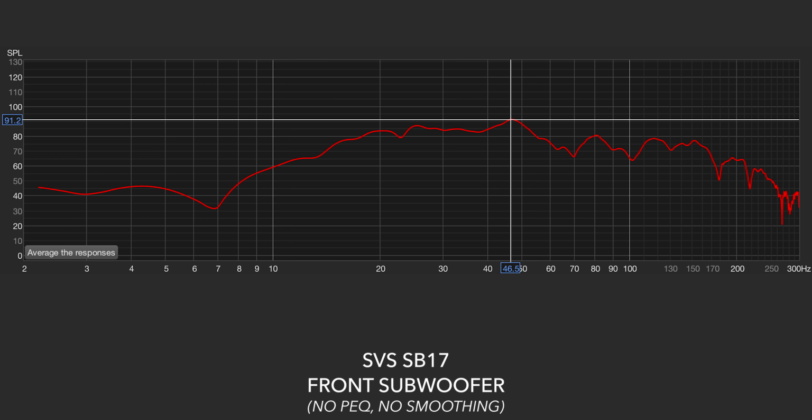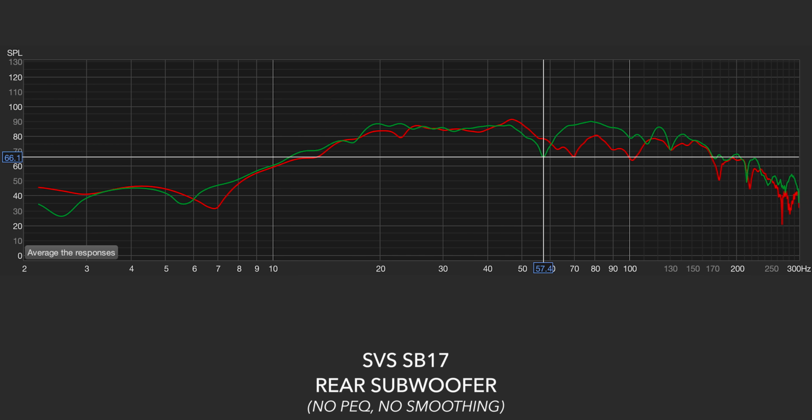Now, I did take a few measurements in my room at the main listening position. Keep in mind that this is the response that I got in my space, so I'm sure it's going to be very different for yours. The first one here is with the subwoofer placed dead center in the front of my room. I got a bit of a peak at 46 Hz, but everything else looks fairly good. The next one is the back subwoofer, which shows that I've got a dip at 57 Hz, but it is really flat from 18 Hz to about 46 Hz.